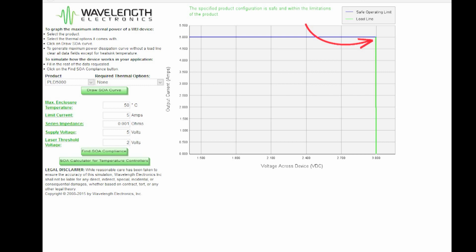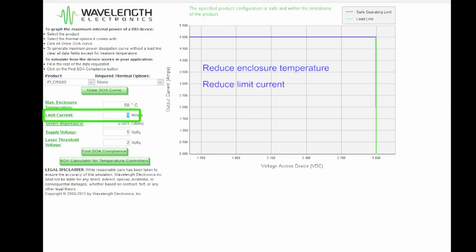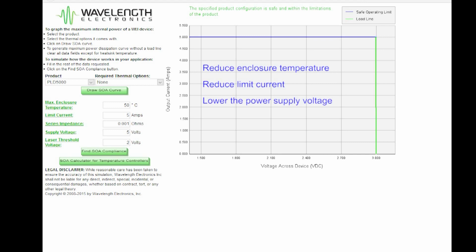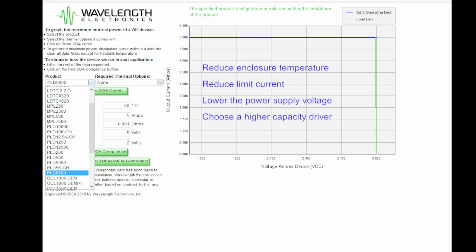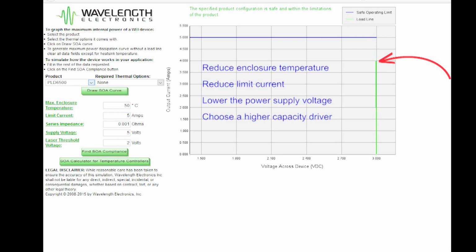So you can see that the line is green, but comes right up to the blue boundary line, which does not leave much cushion. Some of the options to make this a more robust design include reduce the enclosure temperature by increasing airflow or reducing ambient temperature, reduce the limit current. If your design permits, you can lower the power supply voltage. If you can't change these design parameters, or a combination of changes is not sufficient, you can consider choosing a higher capacity driver. For example, choose a PLD 6500 under these conditions. This gives the same safety margin as operating the PLD 5000 at 4 amps. As a last resort, add a power resistor in series with the laser diode to dissipate some voltage external to the driver. This is less than ideal because it is inefficient.